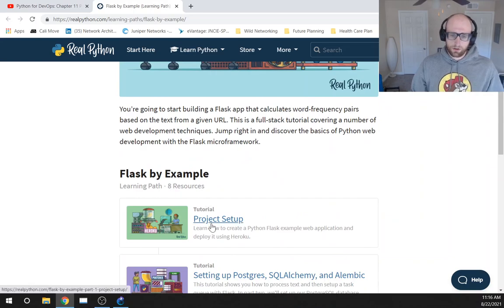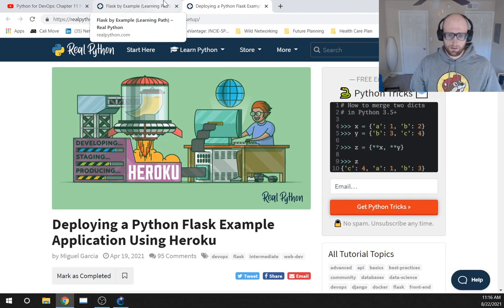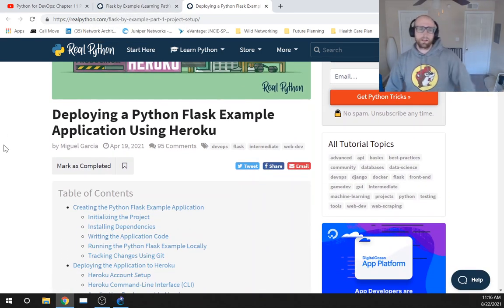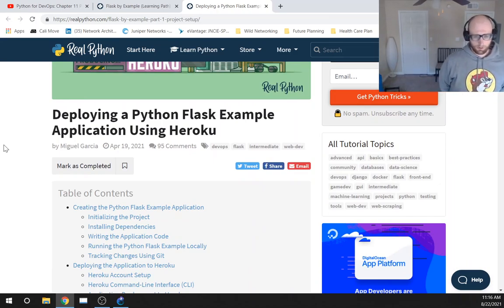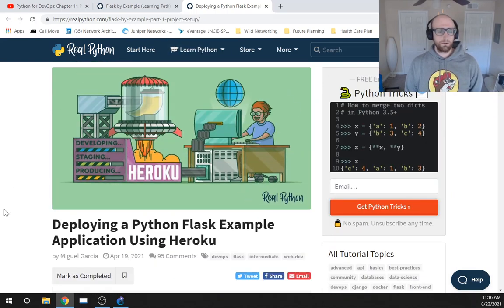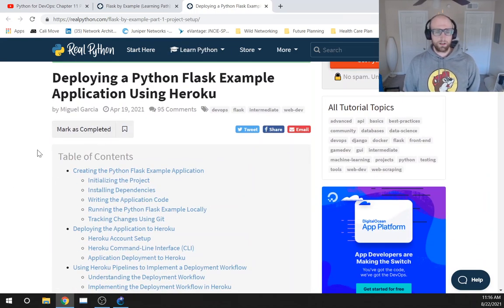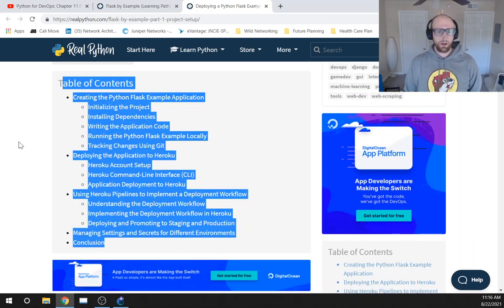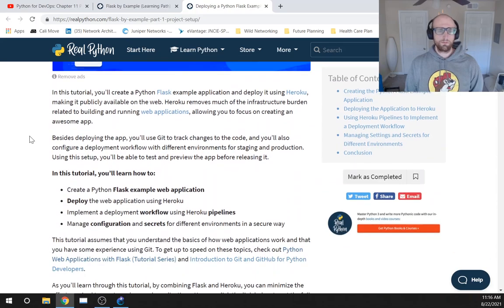Okay, so we're going to start with the project setup part. Deploying a Python Flask example application using Heroku. I wish they had an estimated time to completion, but you can see we've got quite a bit to go. I think this diversion might take even up to a few weeks, but that's okay. I think it'll be worth it.